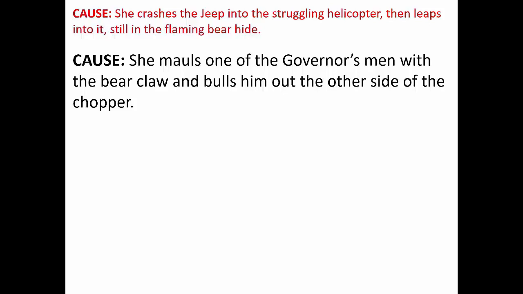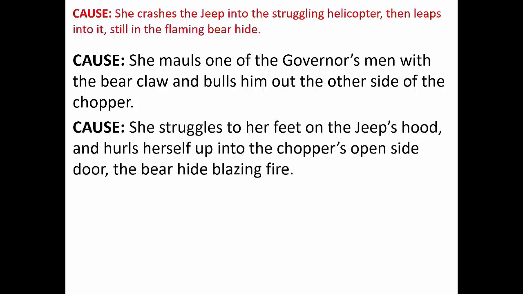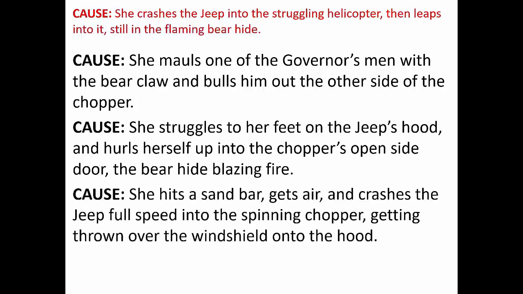So she mauls one of the governor's men with the bear claw and hurls him out the other side of the chopper. Because of that, she struggles to her feet on the Jeep's hood and hurls herself up into the chopper's open side door, the bear hide blazing fire. Because of that, she hits a sandbar, gets air, and crashes the Jeep full speed into the spinning chopper, getting thrown over the windshield onto the hood.